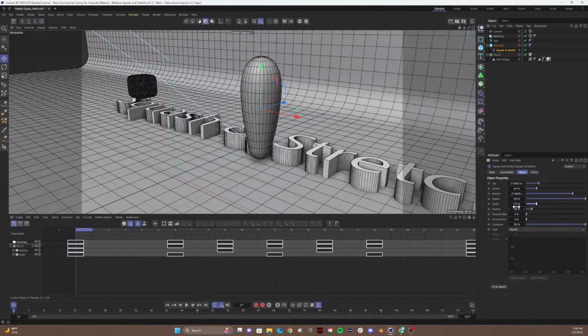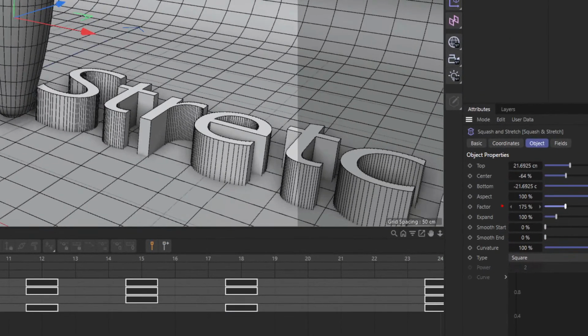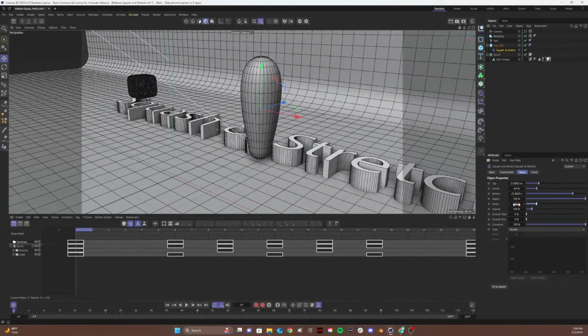And so the factor actually doesn't have to be extremely varied as far as percentage goes, right? Because this works in percentages and not centimeters or anything like that. And so I'm probably not going to change this too much because I don't want an extreme looking squash and stretch to where the object is kind of blown out, right?